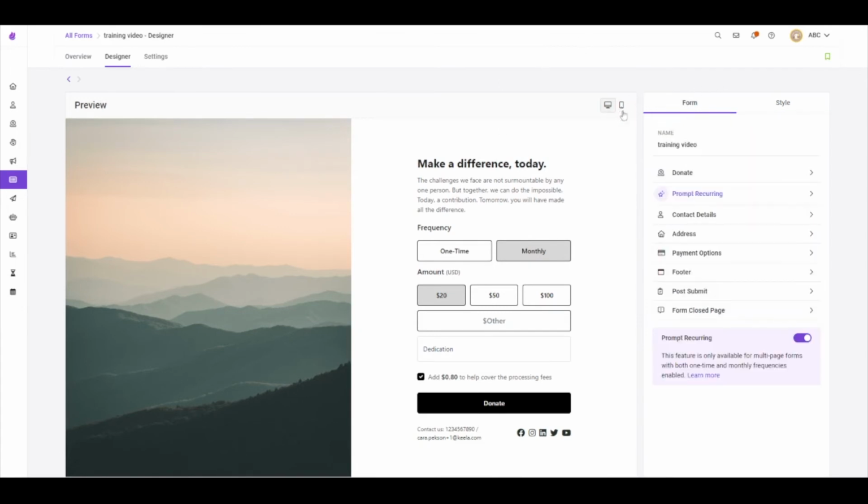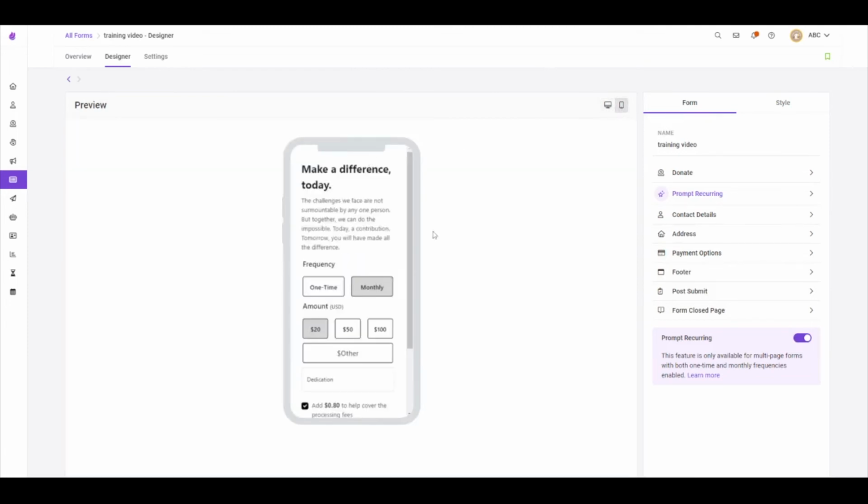And then here at the top, you can view how your form is going to look on desktop, and you can also view how it's going to look on mobile. You can scroll down to see what the donor will see when they're looking at it on their mobile.